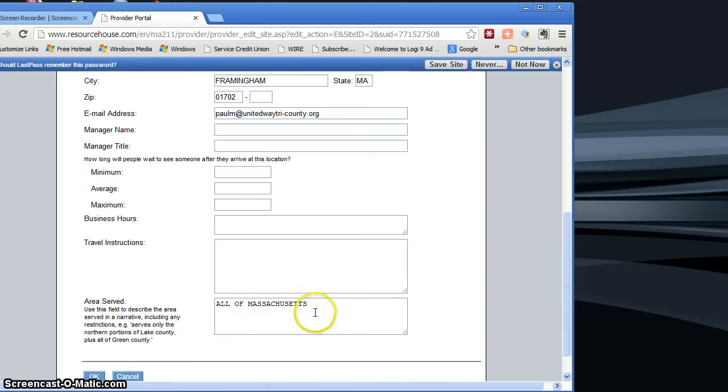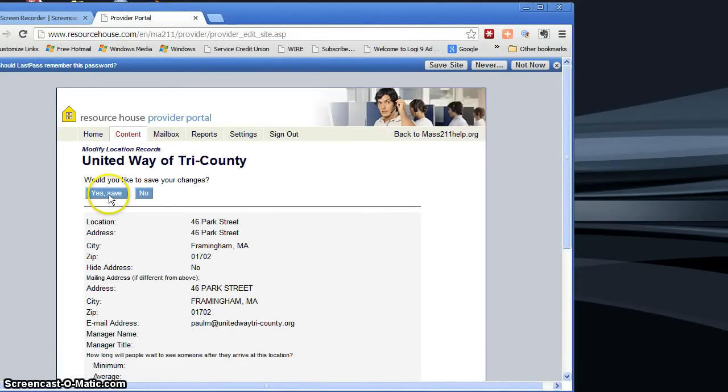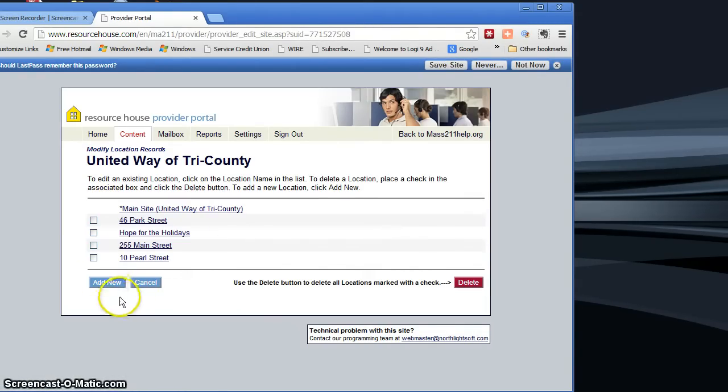Important here that you include area served. At this location, what area does this location serve? Is it a particular city, a particular zip code? Is it a county, multiple counties? Is it all of Massachusetts? Click OK when you've entered that information. Click yes and save, and return back to each one of these locations, adding, deleting, fixing information that needs to be changed.